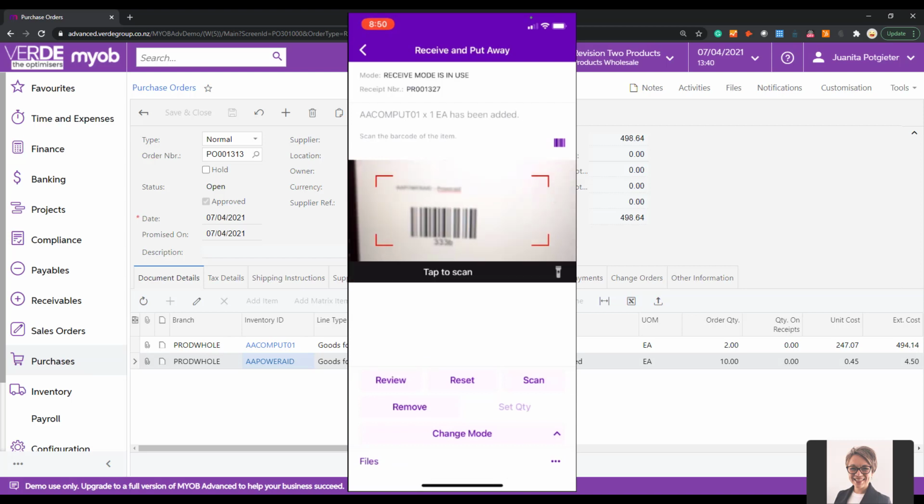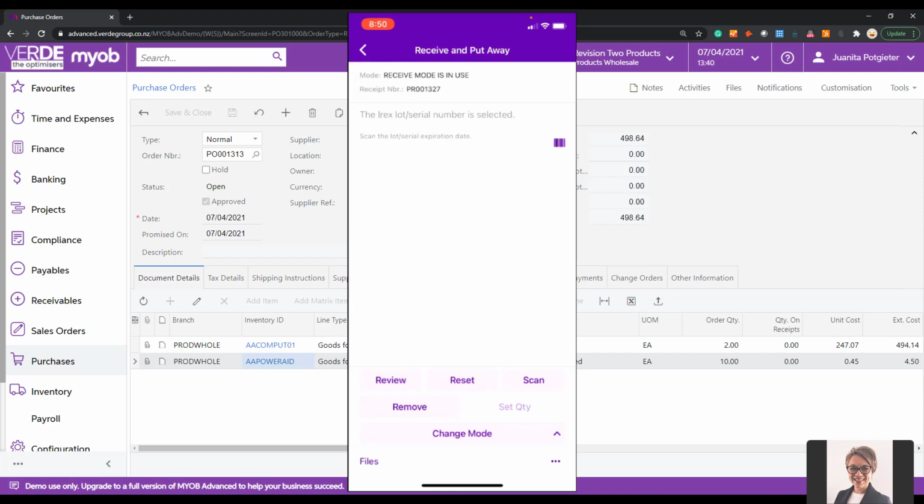Next, it's prompting me for the next item, which is the power rate. Because the power rate is a food item, it's going to ask me for the lot or serial number. Now the expiration date. If I had already used that serial or lot number and there was already an expiry date associated with it, Advanced would be smart enough to say, well, you know what, I'm not going to ask you the expiration date because you can only have one expiration date on this lot, and I already have that product in the system. So I already know the expiration date. But for this one, we don't, so I can now scan the expiry date as well.